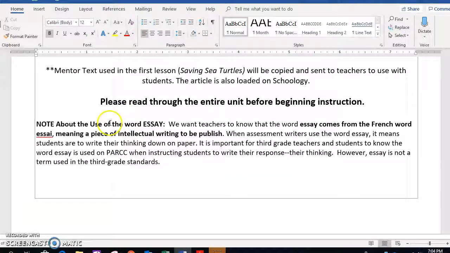One thing we want you to pay attention to is the word essay that's used in a lot of PARCC assessment prompts. It really just comes from the French word meaning a piece of intellectual writing to be published. And I apologize for the typo there. But basically, it's just what you're writing, your thoughts on paper. So teach kids, again, this is semantics, but essay means to write your thoughts down. So that's important.